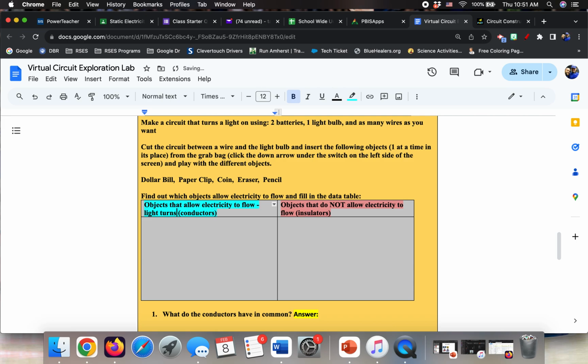So how do we know it allows electricity to flow? That means the light turns on. So for me, I would type fuse over here. You're not using fuse, so you're not going to put that. Light does not turn on if it's an insulator.